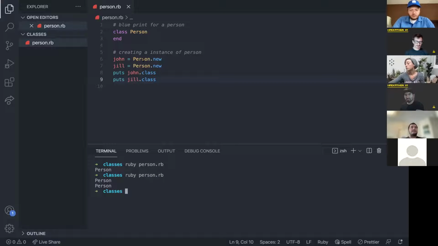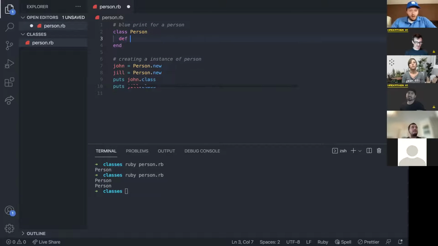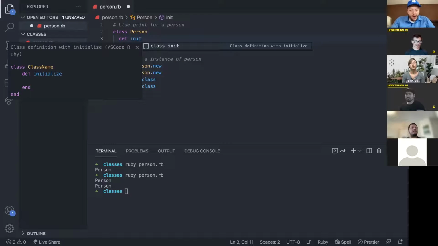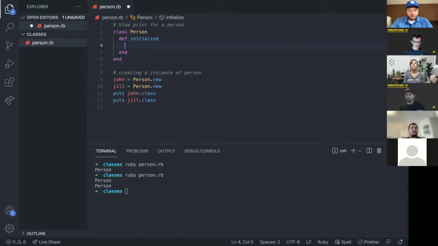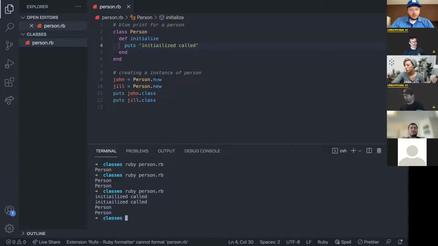Now a person should have a name and an age, right? All people have a name and an age. So we can have our blueprint handle this. We can come in here and we can create this initialize function. Now this does have to be called initialize. I'm just going to log this right here, puts initialized called. So when I call the new method, it's going to call this initialize method.